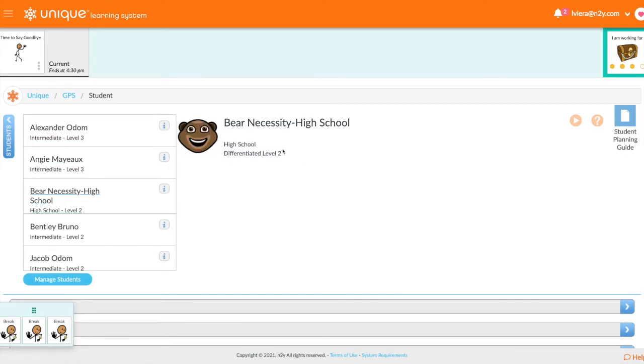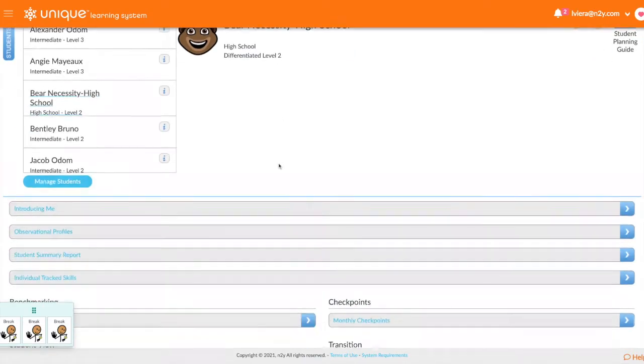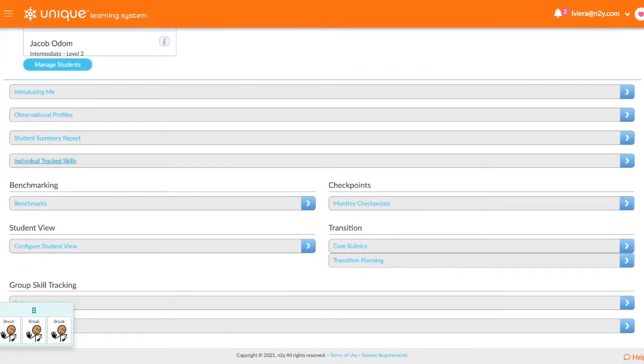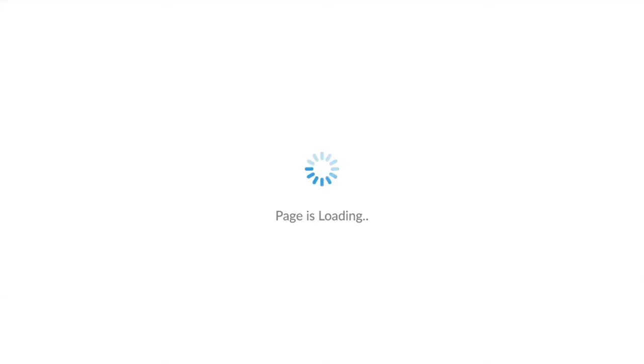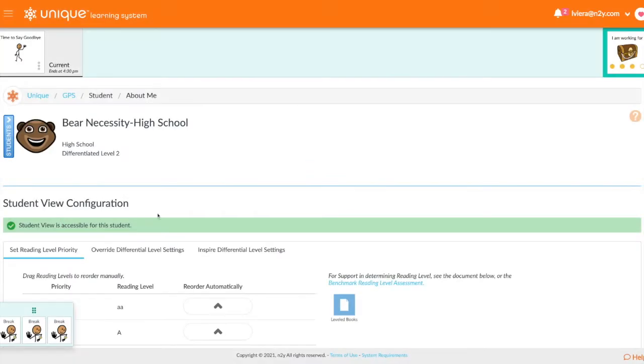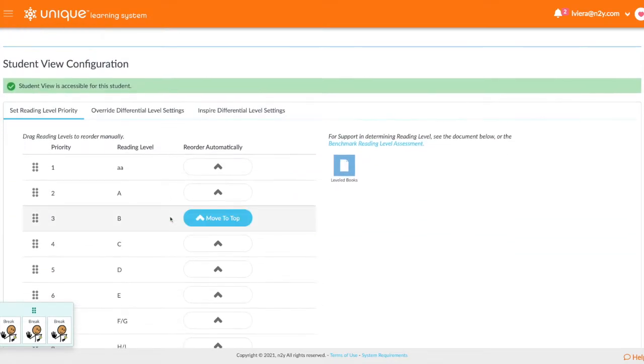So you see right here, he's a differentiated level 2 overall. But let's say for math, I want to push him and challenge him a bit more. So we are going to go in and override that by selecting Configure Student View. Right over here at Configure Student View, it takes me to the set reading level priority, which is absolutely amazing.